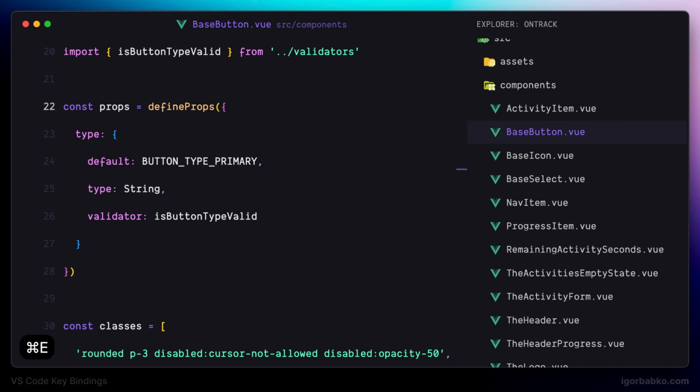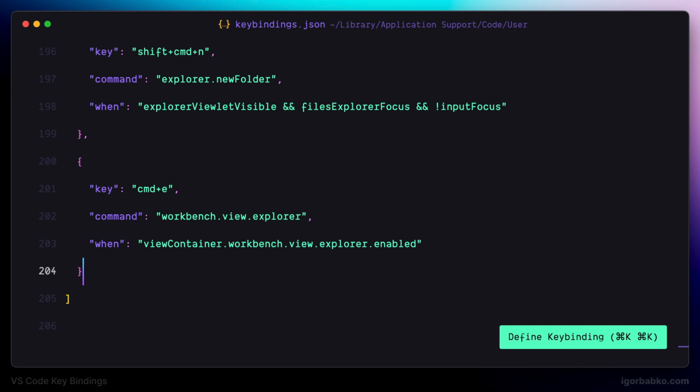So in this lesson we have registered several keyboard shortcuts to speed up our work with the File Explorer, and in the next lesson we're going to define another set of keyboard shortcuts. The link to the repository with this configuration file will be in the video description.